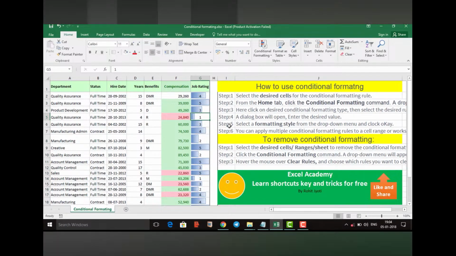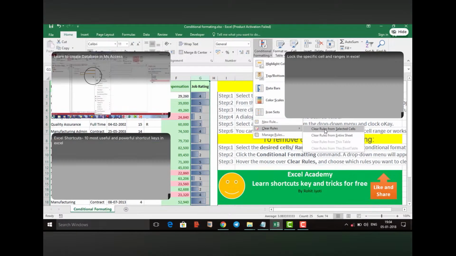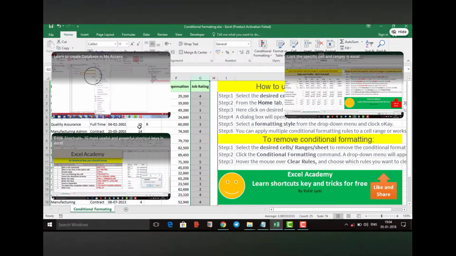To remove the conditional formatting, select the data cell and click on clear rule. Here you will have two options, clear rule from selected cell or clear rules from entire sheet. I click clear rule from entire sheets. In this way you can see the conditional formatting rules have cleared from entire sheets.